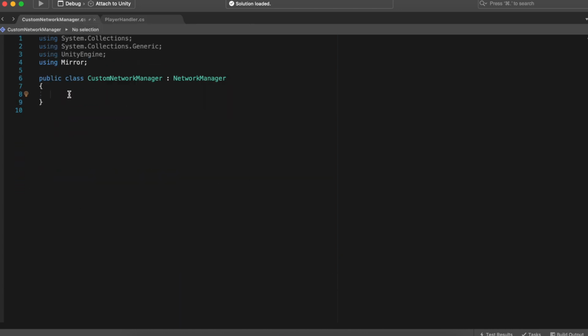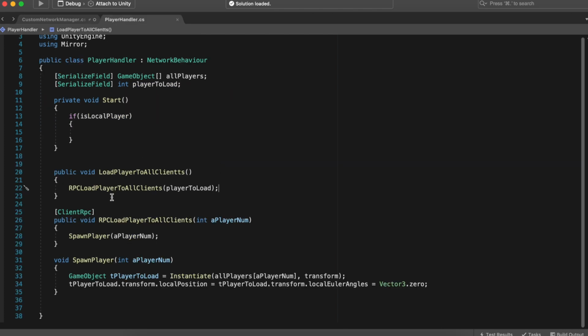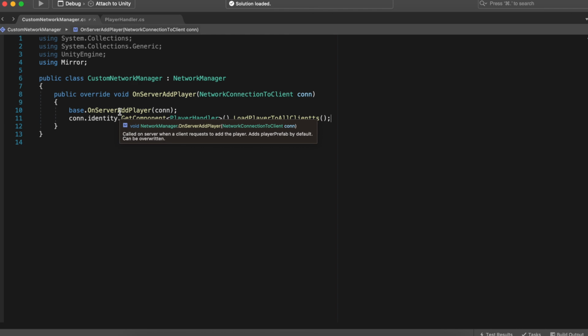Time to call it from the server. Whenever a player will be spawned on the server, then we will call this function. We will check which player gets spawned, so we will get its player handler, and then we will call its load function that will call on all the clients, existing clients. Here we go with the first phase.